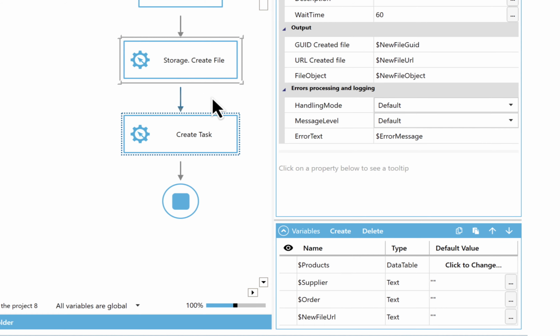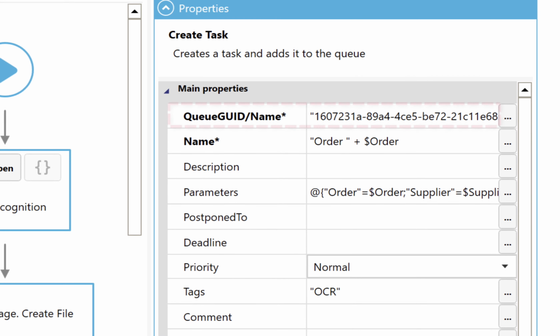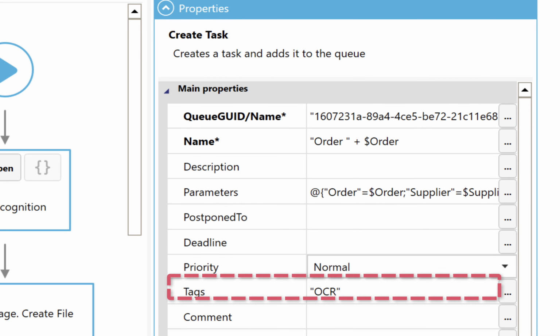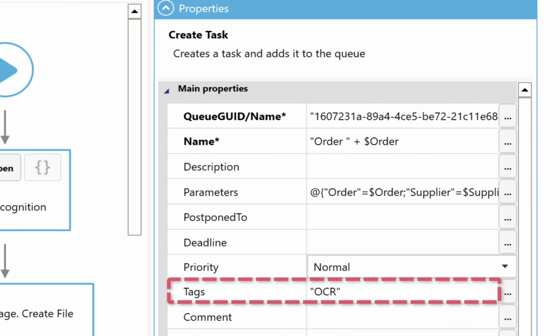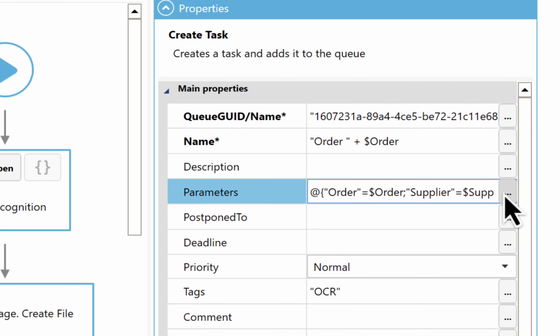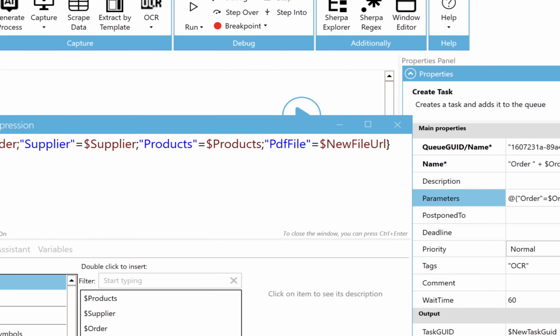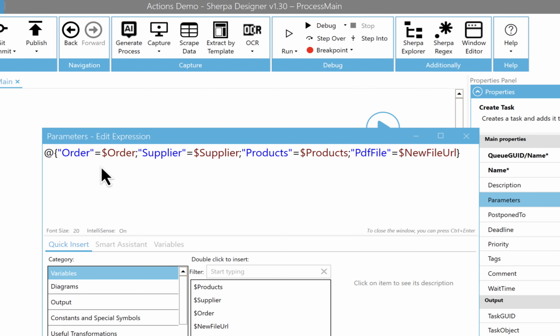At the end of the process, a new task is created in a specific queue. It is given the tag OCR. This will be useful in order to distinguish the verified results from unverified ones. We set the contents of our variables as task parameters. So, parameter name order contains variable order, and so on. Let's see how it goes.